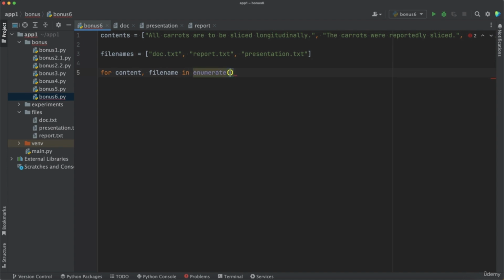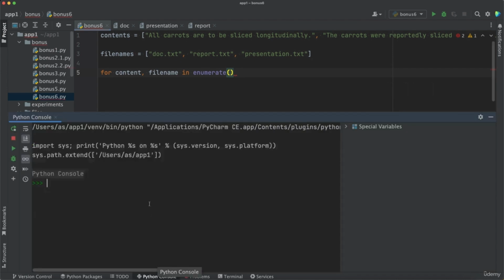well, should we use enumerate? It doesn't sound like the solution to me, because enumerate creates this kind of object, so multiple tuples, like that. And each tuple has the index as the first item and the item itself as the second item. But this time we're not interested in indices.